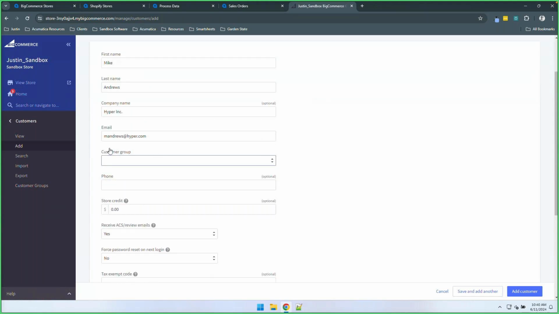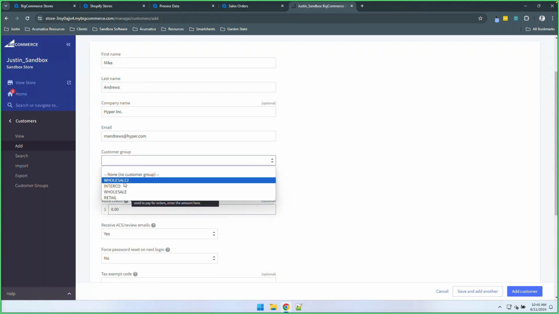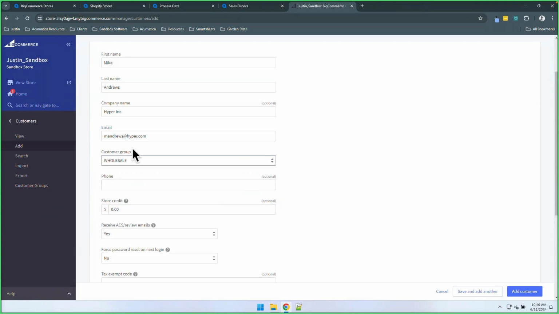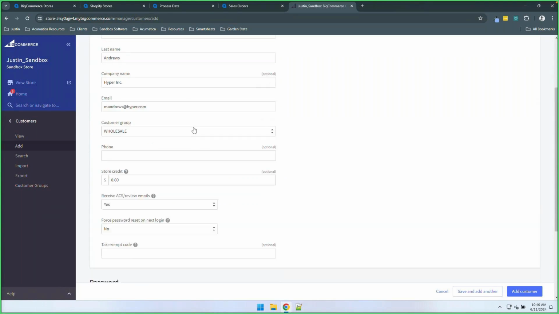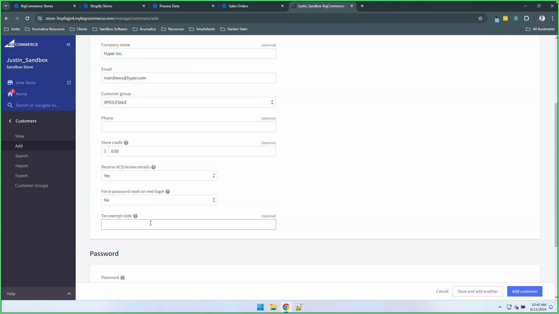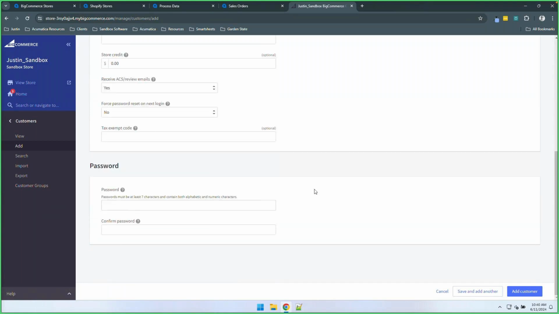And this is where that customer price class comes into play. These are the customer groups, and these are the different customer price classes that you can sign Mike up for. If we wanted to put him in retail, or say he's a wholesale customer, we can designate his price class here. We've also got his exemption; we can put his tax exempt code in there if we had that. And then we can create a password for him really quick.